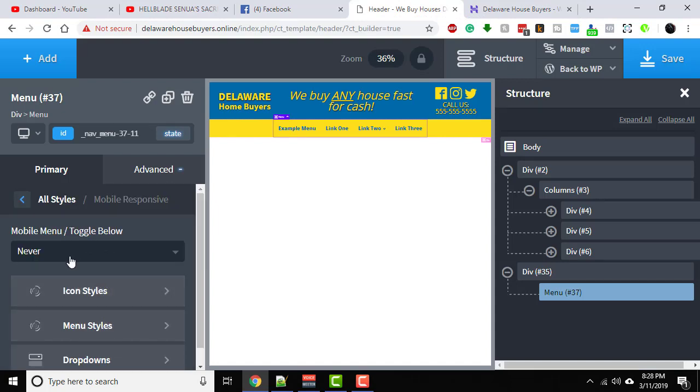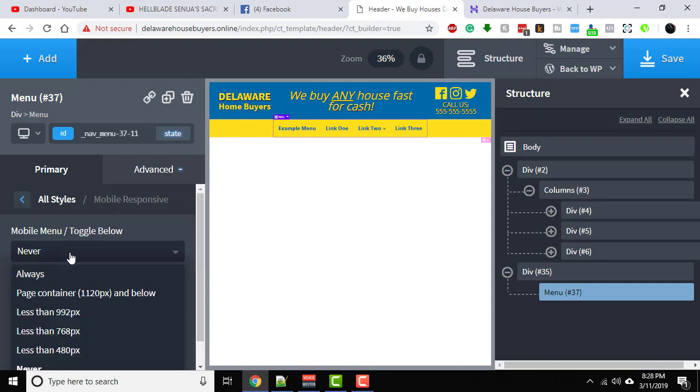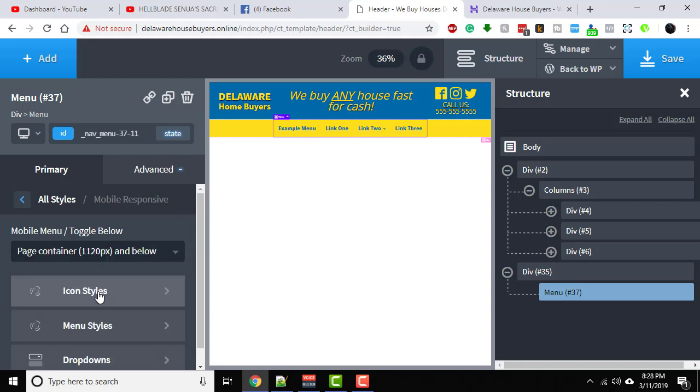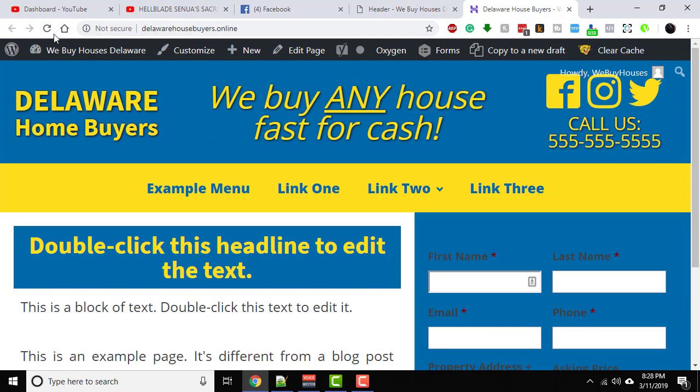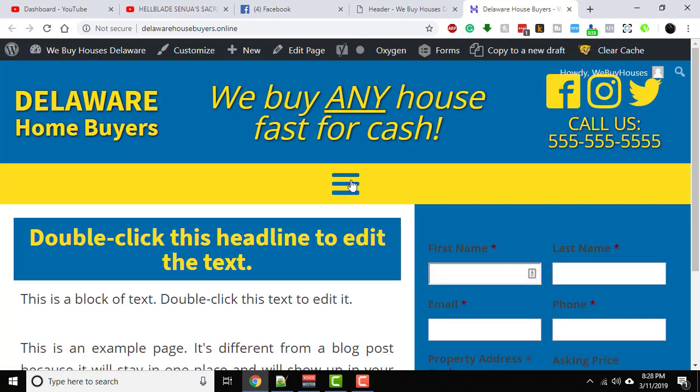But for now, we're going to leave that as is, and we're going to change the mobile responsive menu. You can see I set this to never because of my screen resolution for recording, but it should be on page container 1120 pixels and below. That's standard. That's default. It should already be like that. But when you got a smaller screen and it's set to that, any device that comes to the site is going to automatically see the mobile menu, which is this right here.